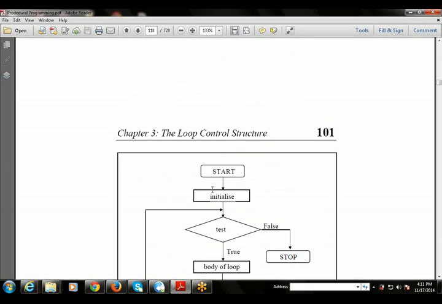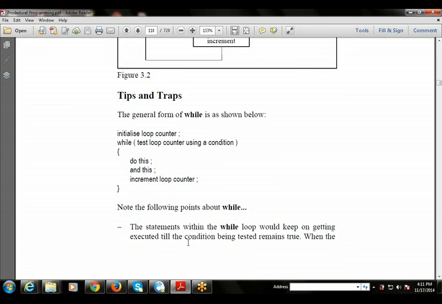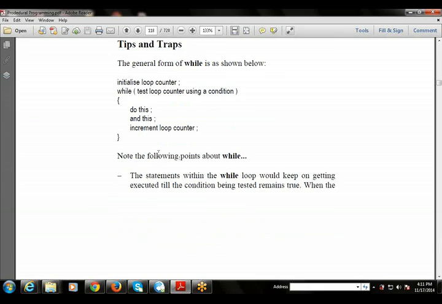This is the flowchart that shows how to use the while loop. These are the various tips and traps, that is the rules followed while using the while loop. First there is initializing the loop counter, then the while condition tests the loop counter using a condition, then the do statement, the end statement and the increment of the loop counter. These are the multiple statements available while using the while loop.